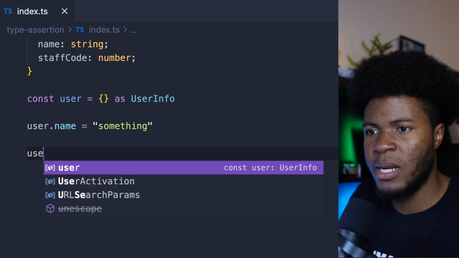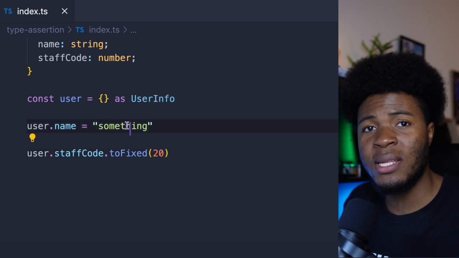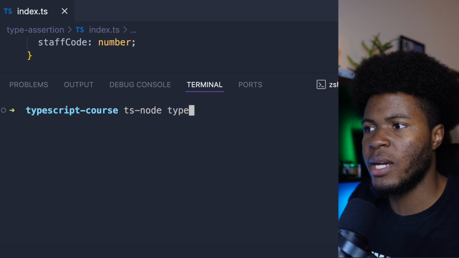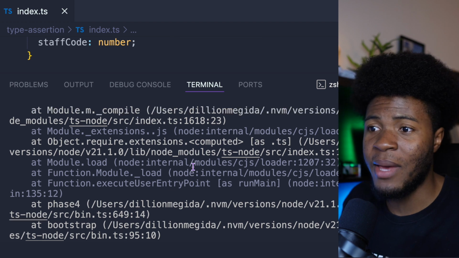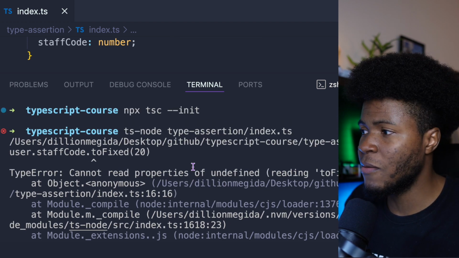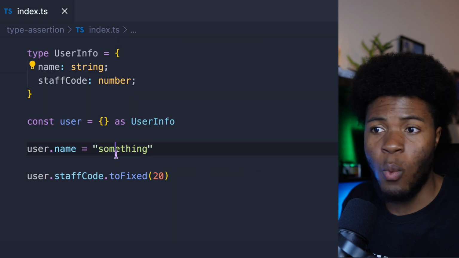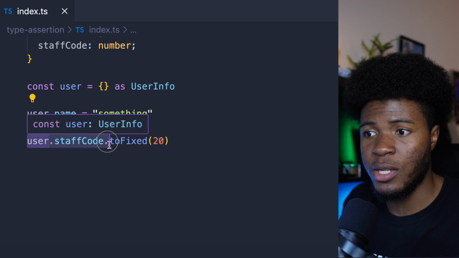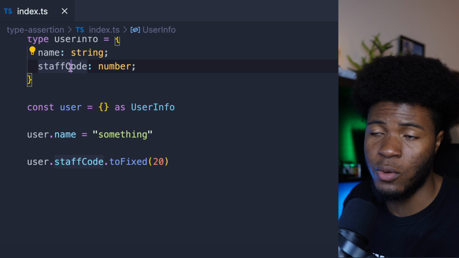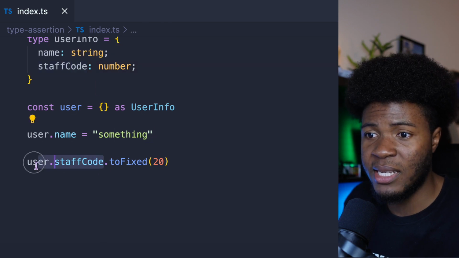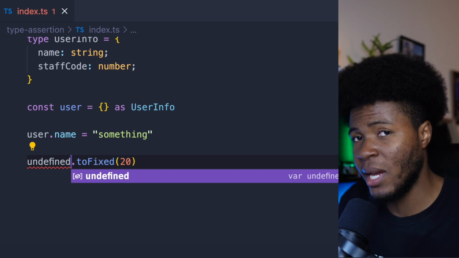So that means if I should come here now and I should say user.staffcode.toFixed, and let's say we pass 20, if I run this with ts-node, type assertion/index.ts, we're going to have a runtime error. And this error is coming from the fact that cannot read properties of undefined, reading toFixed. Why? Because user.staffcode is undefined, because we only declared for the name property. We don't have a value for staff code, so that property does not exist. So this is basically saying undefined.toFixed 20. Happening at runtime, we get an error here.